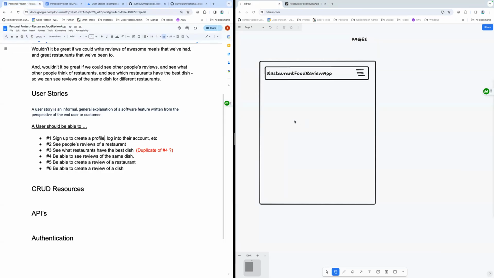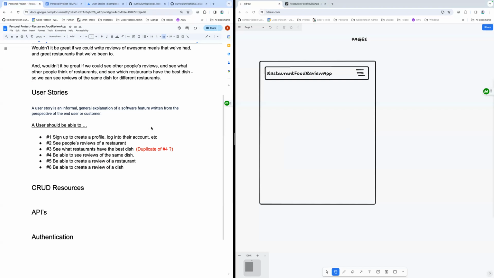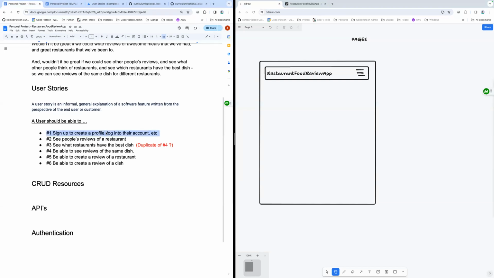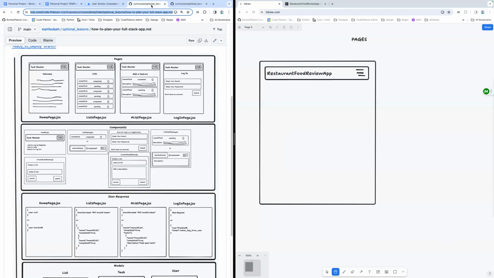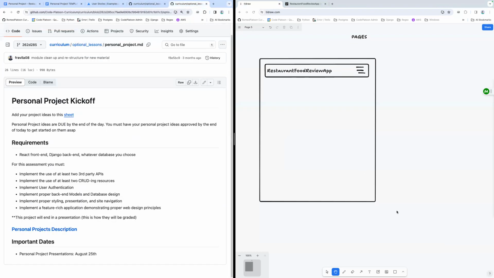So let's make a couple pages. Let's skip sign up and login, because I think that one is more straightforward. Let's build out story number 2 to see people's reviews of a restaurant. And let me go ahead and call this restaurant reviews.jsx. So what are we going to want on this page where we can see people's reviews of a restaurant? Just at a high level.